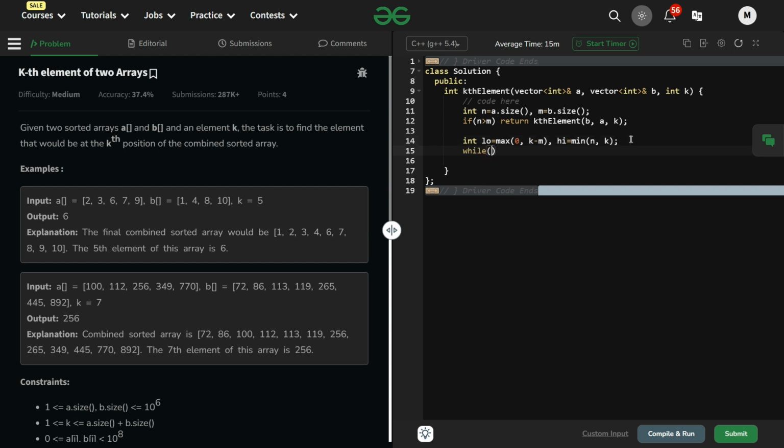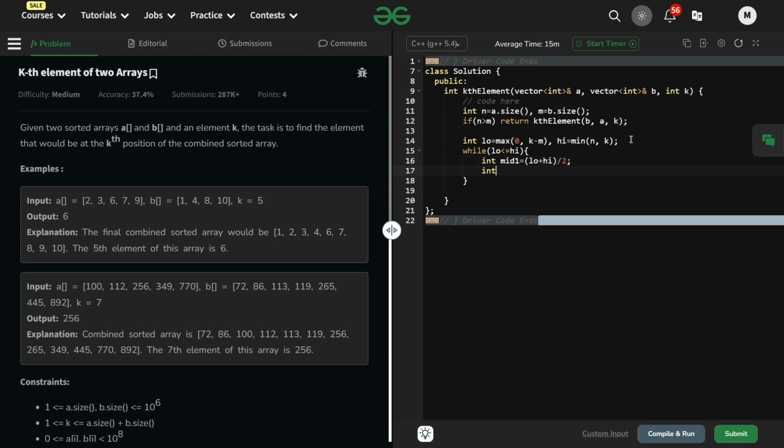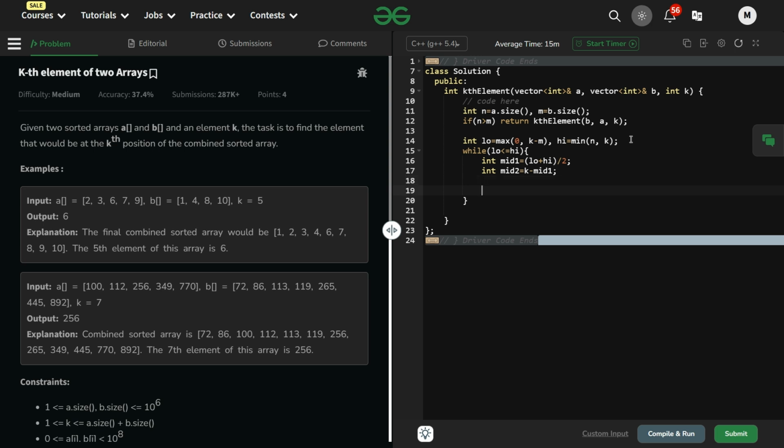Now, simple binary search. While low is less than equals to high, calculate your mid one. So int mid1, this is for the partition of A. So int mid1 equals to low plus high by 2. Simple. Now respective to this mid1, int mid2 equals to k minus mid1, that is the number of elements from array b.